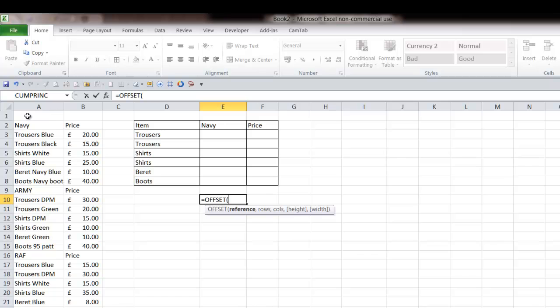Our reference is going to be A1. I'm going to lock that because it's always going to be A1. And then comma. Now, a row reference. When we select navy, from A1 we're going to go down 1 row. And for the trouser range, we're going to have it being 2 rows high. But it actually needs to be 1 row plus 1. I'll show you, it's easier than trying to explain it.